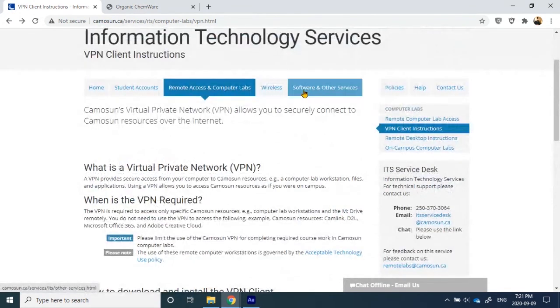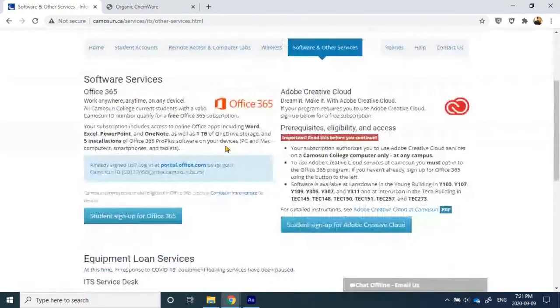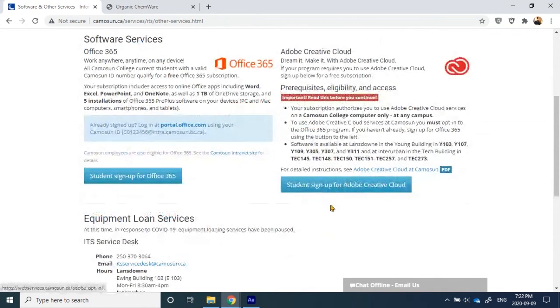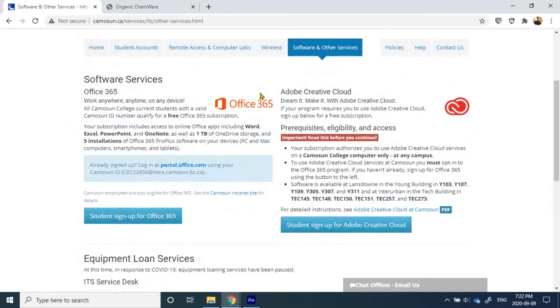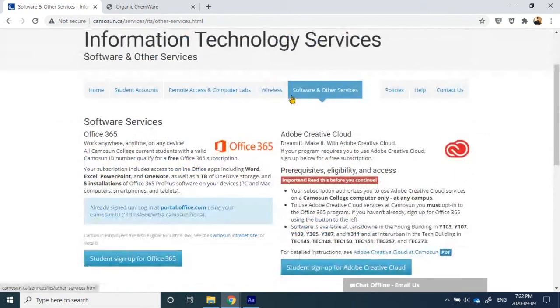So you have to go to software and other services for students. Okay, and notice right here that we have the software Office 365. As a student at Camosun, you have access to this. And also right here, you have access to this Adobe Creative Cloud through the VPN.